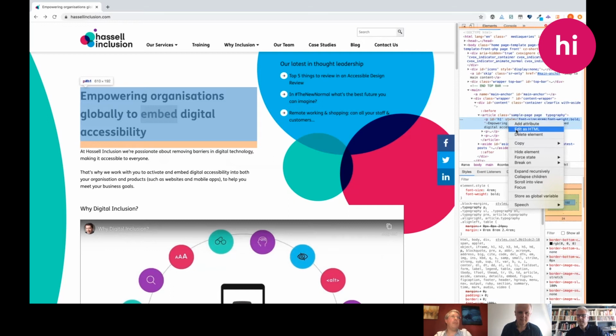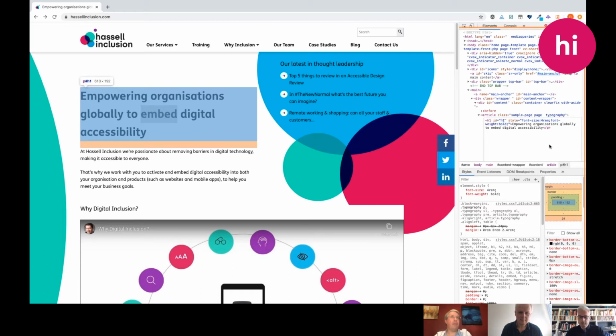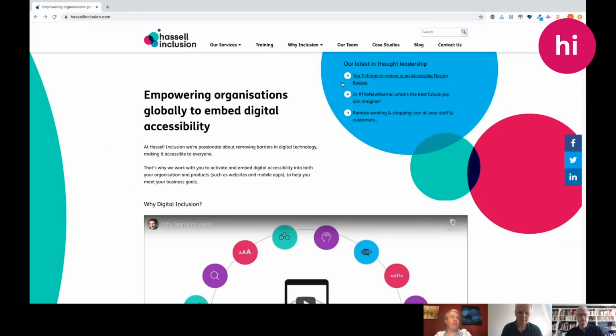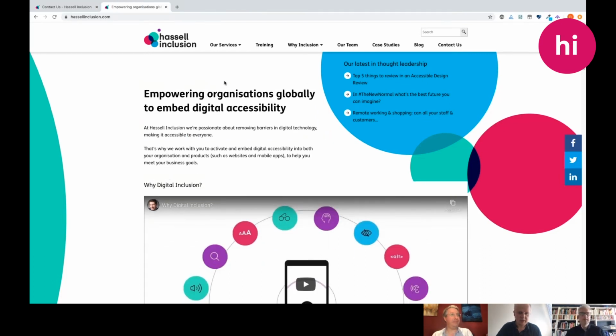Tab panel. So we can see here, rather than a heading, it's been marked up as a P tag. So let's change that to a heading 1. And try again. Article. Empowering organizations globally to embed digital accessibility. Heading 1. Great. That's now a heading 1. So, great, Rob. Now we've done the homepage.